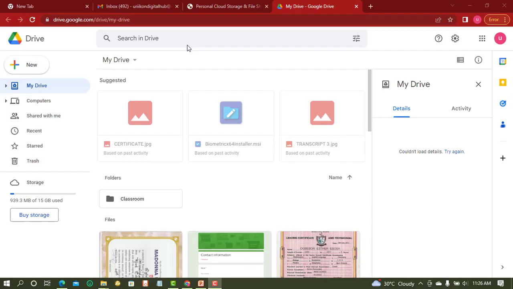Now, for you to be able to create a Google form, you must have a Gmail account. As long as you have a Gmail account, you can create a Google form. Once you log in to your Gmail account, you go to your Google Drive. You can have it on your phone or on your PC, but for today's training, we are going to look at how we can create our Google form using our PC. Once you log in to your Google Drive, this is your Google Drive.